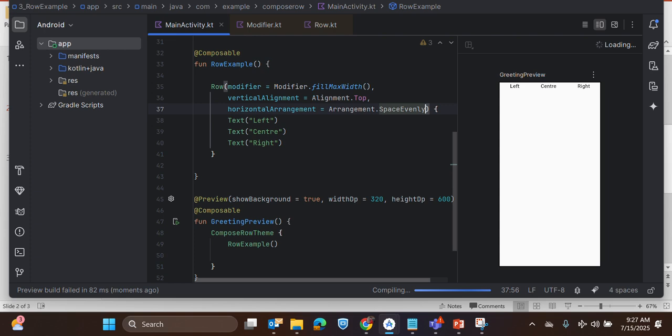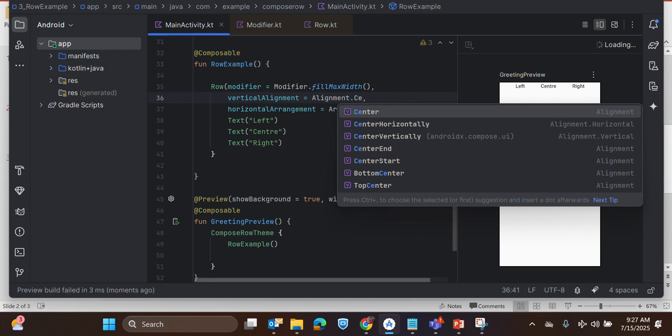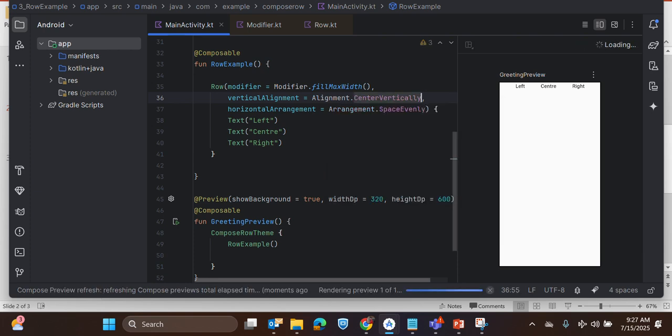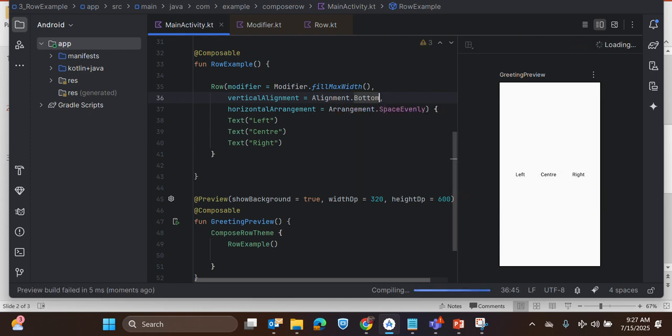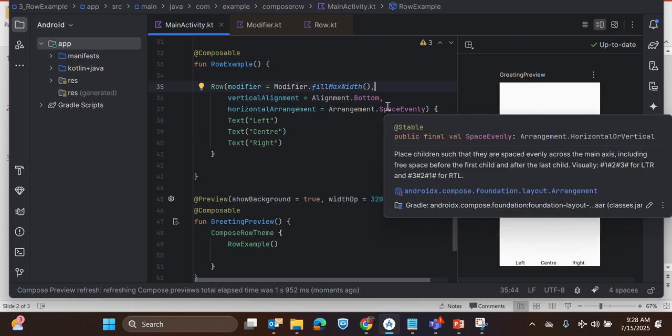So I will add space evenly, and then we can look into the variations of vertical alignment. We can arrange top, we can arrange center vertically, and it will be in the center. Then we can arrange on the bottom, so it will go to the bottom. If you want to arrange a bottom tab like that, then we can use this property. So we learned the basic concept.